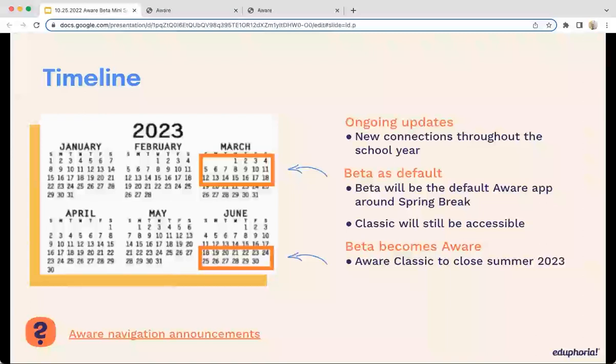For our timeline, we're in the process of going through ongoing updates now. So as this school year unfolds, we're going to be making new connections throughout the entire year. So you may have noticed if you've gone into beta, not everything is there yet. As this year unfolds, all of those connections will be made. So right now, Classic is the default until we hit somewhere around March. We're going to turn beta the default when spring break starts to approach. So somewhere around spring break, we're going to make beta the default, but Classic will still be accessible.